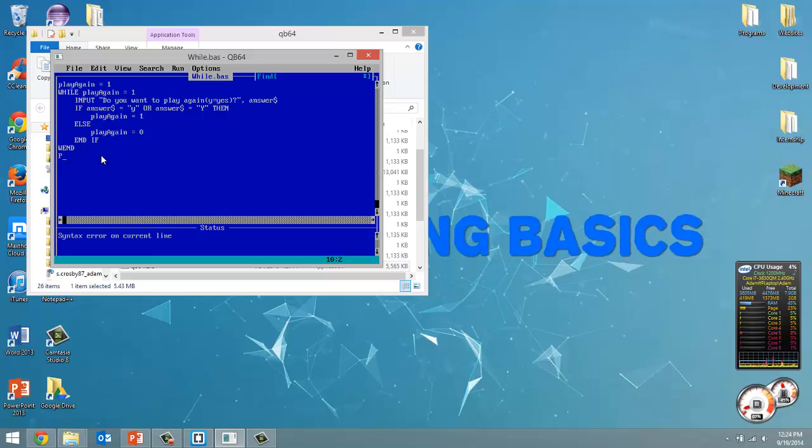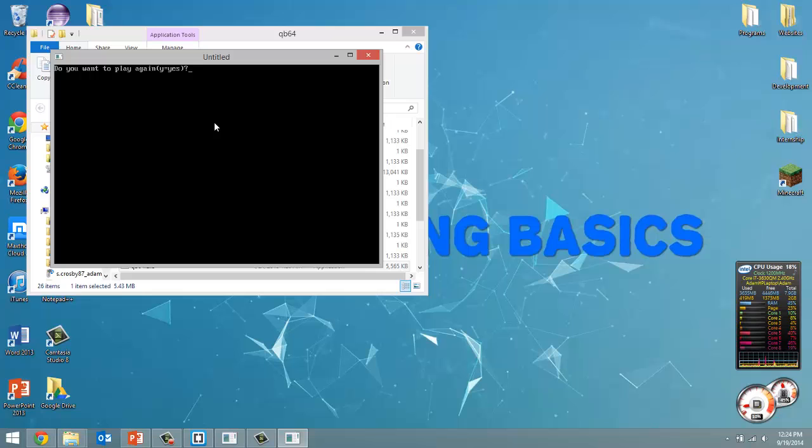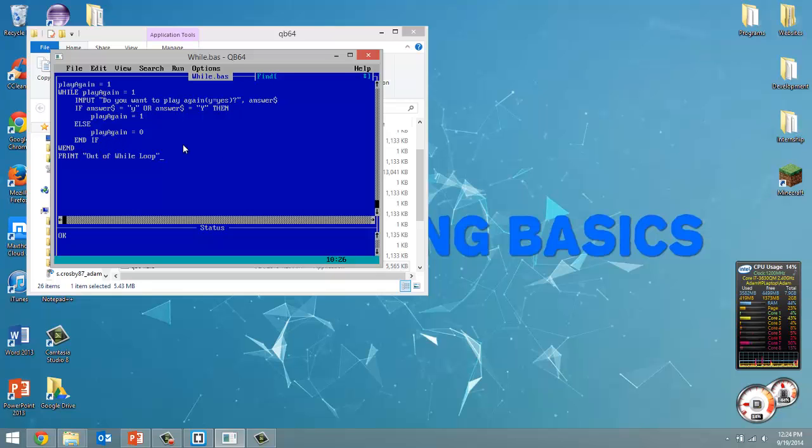So let's just print out "out of while loop." Okay, and we'll run this. Yes. Now this time we'll put n, and it prints out "out of while loop." So it's left the while loop. It's going to continue executing the program from here.